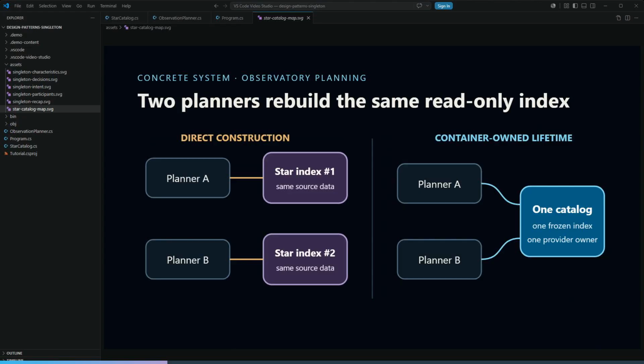Our example is a small observatory planner. A star catalog turns source records into a case-insensitive frozen index. Building it twice gives correct results, but it repeats the same construction and leaves lifetime ownership scattered among callers. The catalog is a sensible sharing candidate because its data is complete before publication, and every later operation is a read. Observation Planner is a consumer, not an owner. Program is the composition route where we can compare the direct approach with a provider-managed lifetime. The question from the theory now has a concrete answer: one star catalog inside one service provider.